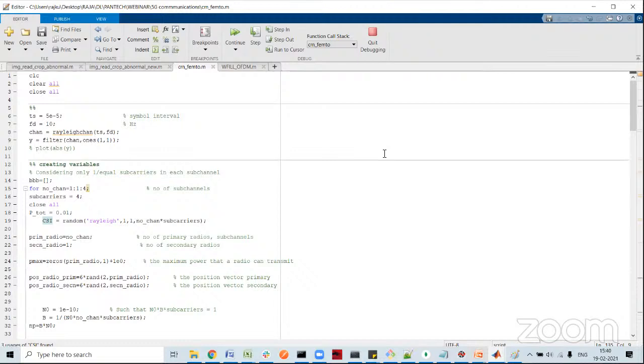Suppose they use TV frequency for secondary users, what interference will they be facing?